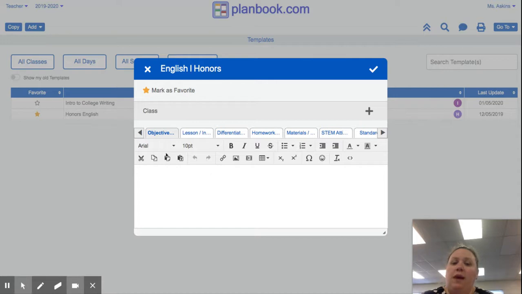Now, some of you may not have all of these fancy bells and whistles where it's the objective, the lesson, the differentiation, the homework. That's fine. So what you want to do in the template is essentially just the bare bones minimum of what you're going to need in order to create a good lesson plan so that we can see what you're doing in class that day, plus know how it connects to your standards. Remember, we always start from the standards.